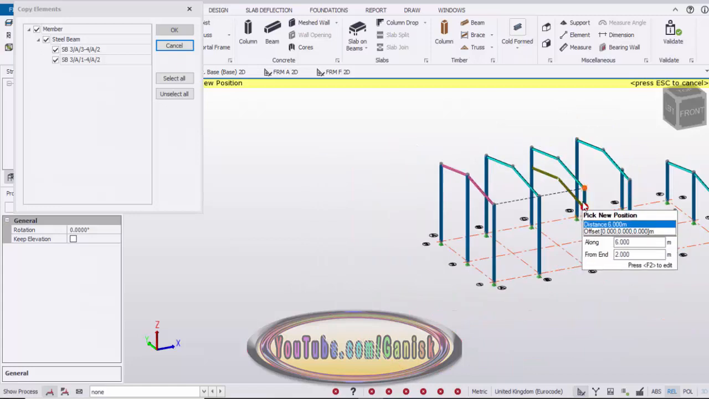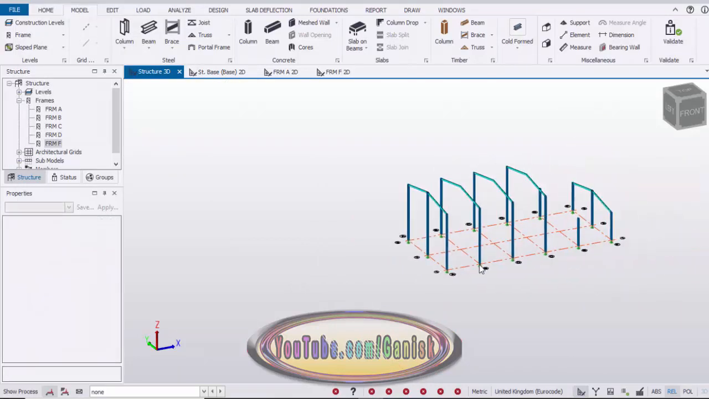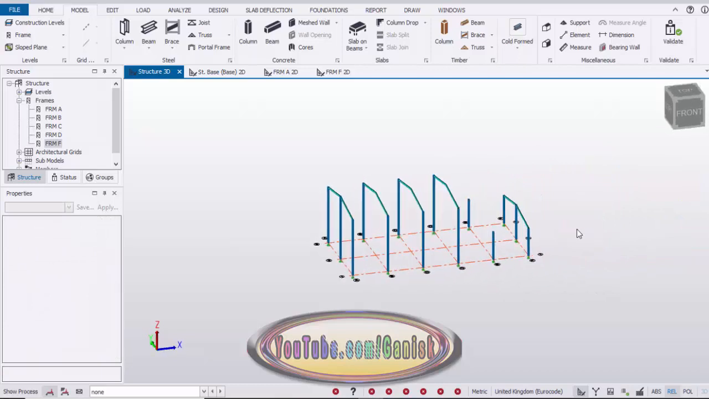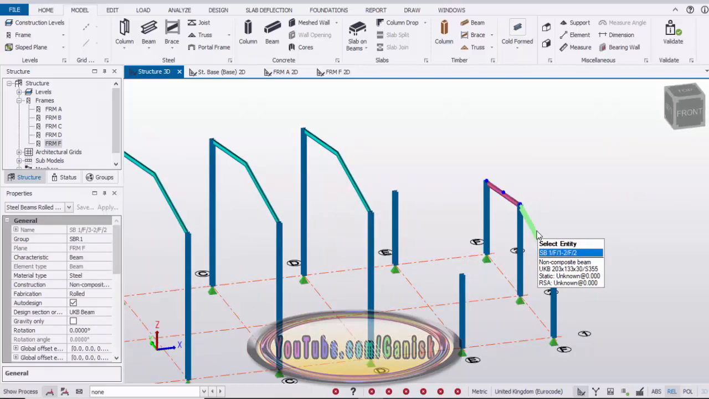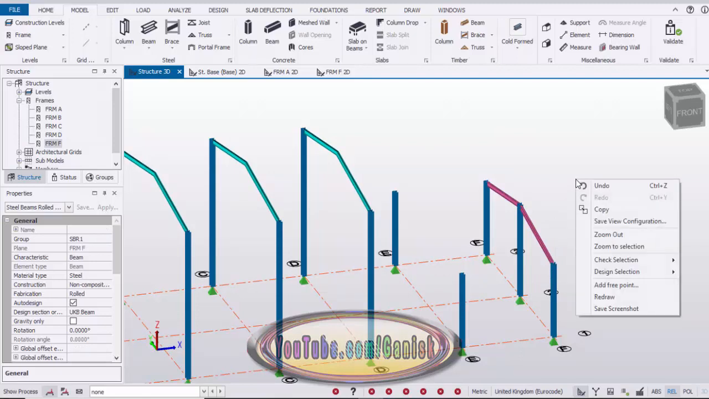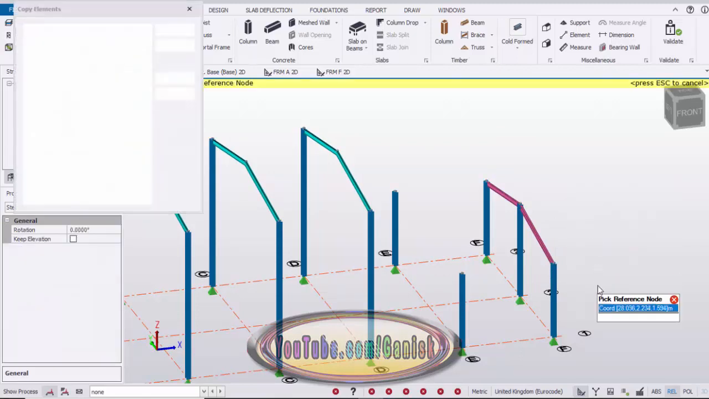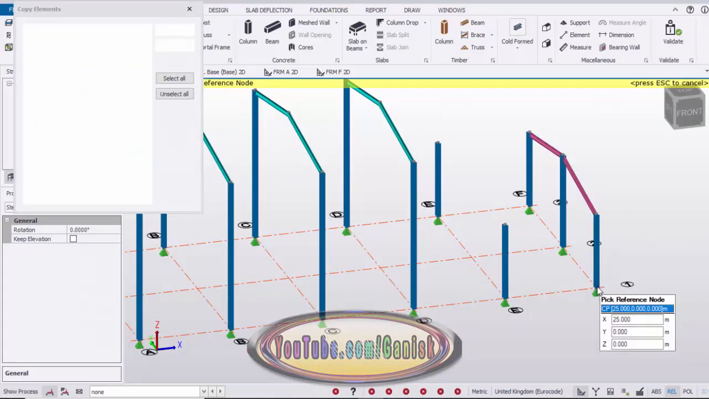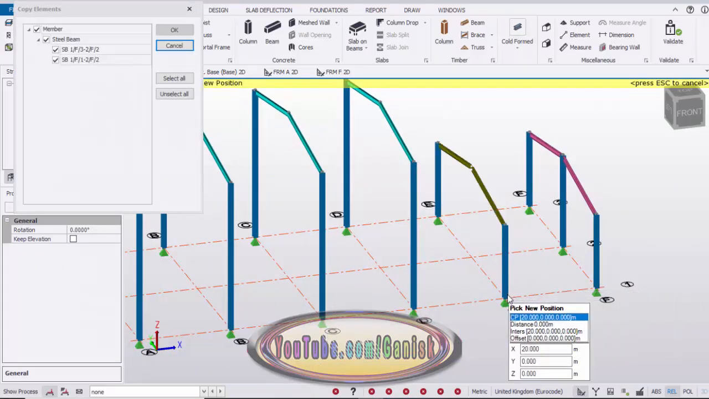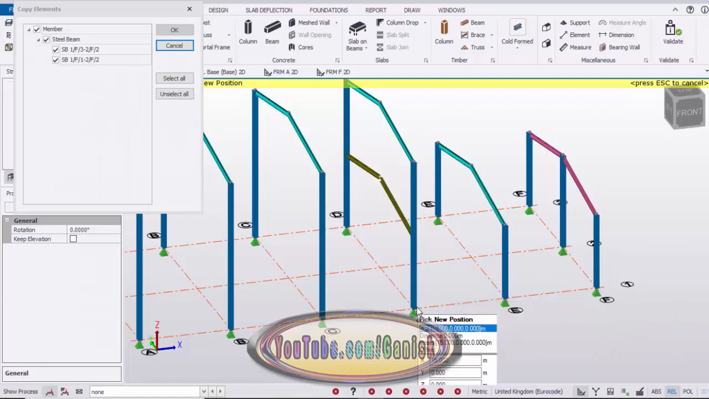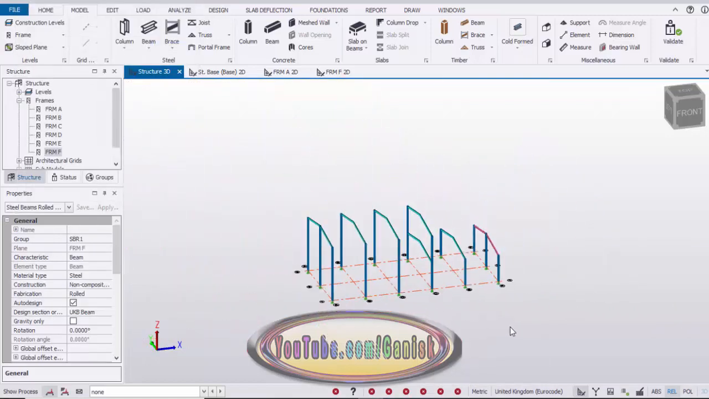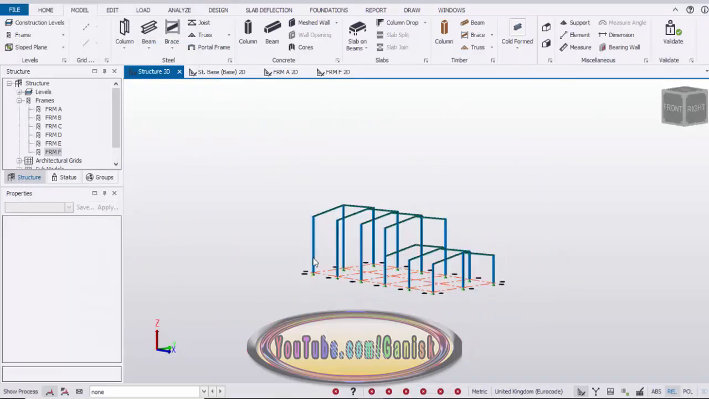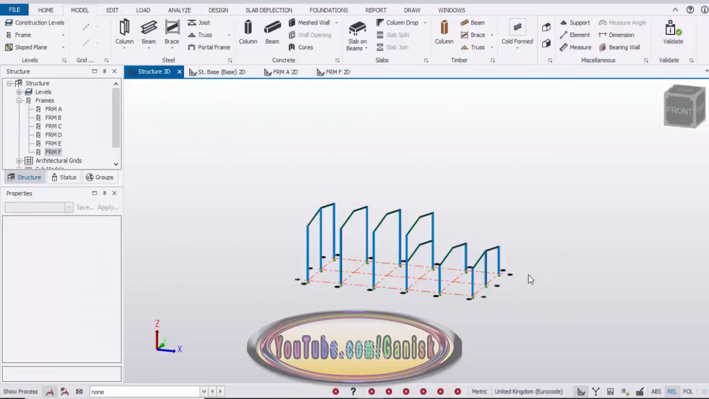Click on escape to exit the command. Now hold the control button and select these rafters. Now right click on mouse, select this copy option. Now we're going to pick the reference node at here and pick the new position here and at here. Okay, click on escape to exit the command. Now you will get like this rafters.